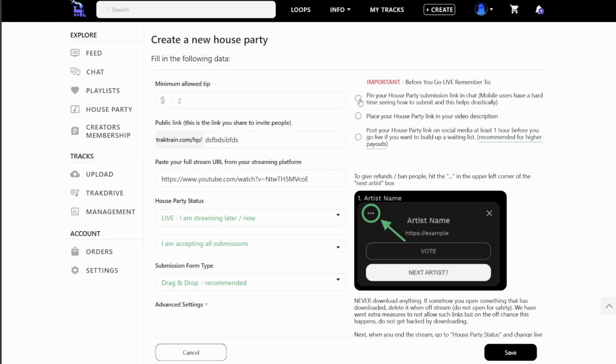So this is just a checklist. This is really important. You don't have to click this, but I highly recommend to do this. So I just wanted to make this really user-friendly. So pin your house party submission link in the chat, because mobile users have a hard time seeing how to submit, and this helps drastically. Place your house party link in your video description, because people will say, how do I submit? And then the third one, post your house party link on social media at least 1 hour before you go live if you want to build up a waiting list.